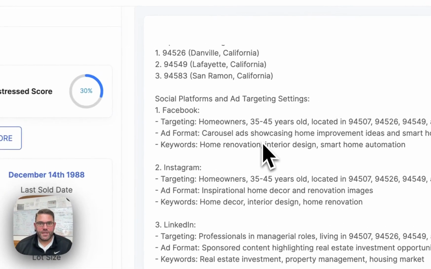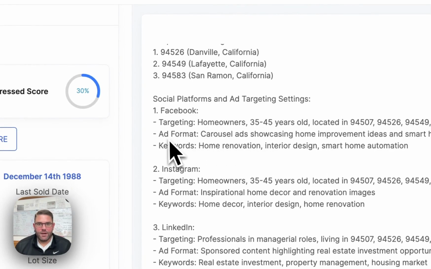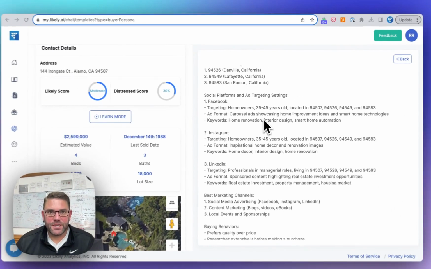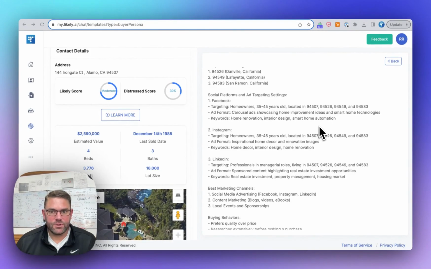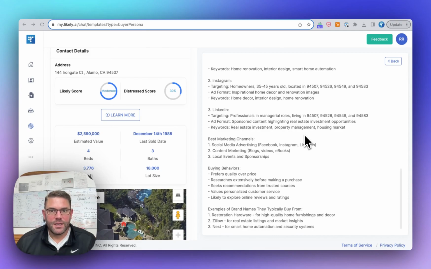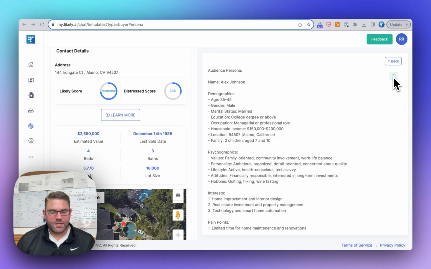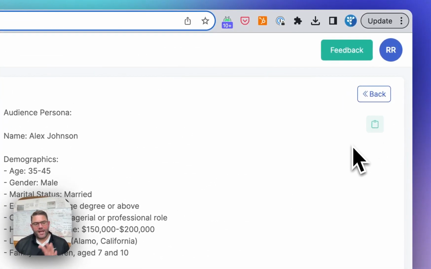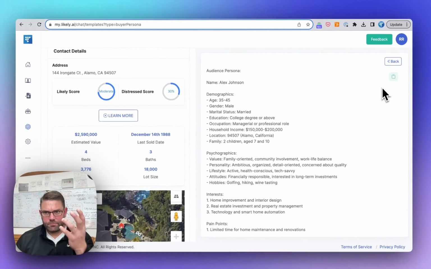Then we give you the social media. So how to target, what ad copy to use, and some keywords to make sure that you use. So you can see that that's for all 3: Facebook, Instagram, LinkedIn. And it gives you some ideas of other marketing channels, some buying behaviors, and then even into some of the brands that this person would probably buy. Right, so you can copy this right by clicking here, and now that is in your copy queue.